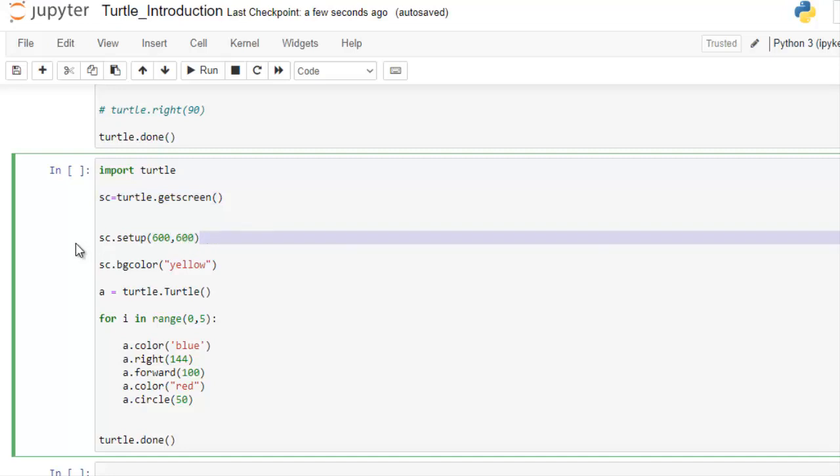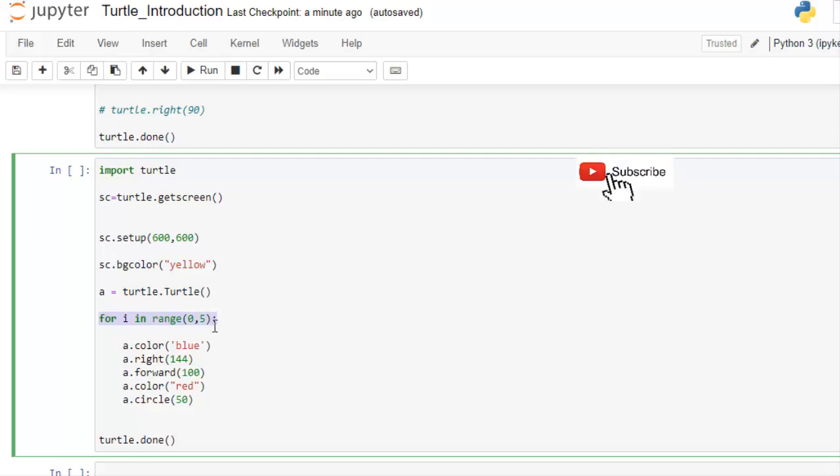Then we can also set the size of the screen to 600, 600, so it will create a screen of 600 size. Then I am going to set the bgcolor to yellow, and then create the object for turtle. This is an important step: create the object for turtle, and I have stored that object in a variable. Now here is the loop which will perform some operations. This will be done 6 times, from 0 to 6, so these operations will be performed 6 times.